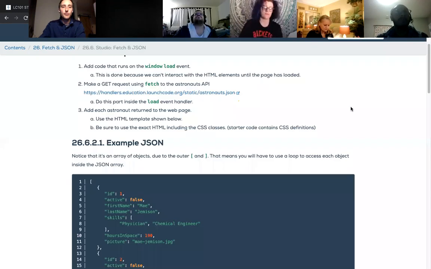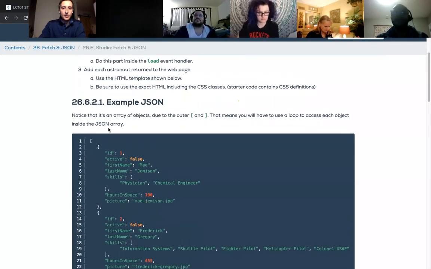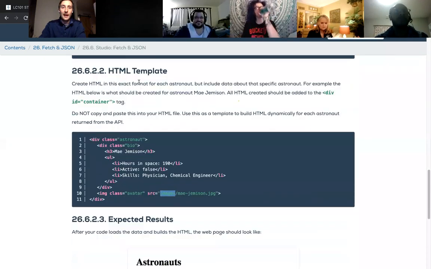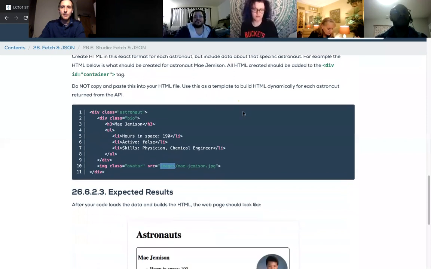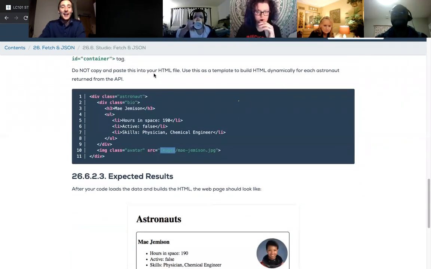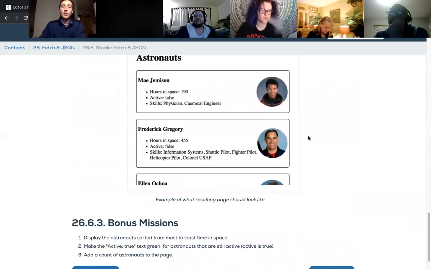Hop back over to the studio. We are all good. There were 3, and then example JSON. Okay, we already seen the example JSON. We are pros by that standard. And then we have our HTML template. It tells us about the ID container. Do not copy and paste this into your HTML file. It's got to be there dynamically. So we're all good there. And expected results on 26.6.2.3 looks good. We have all of our stuff there.